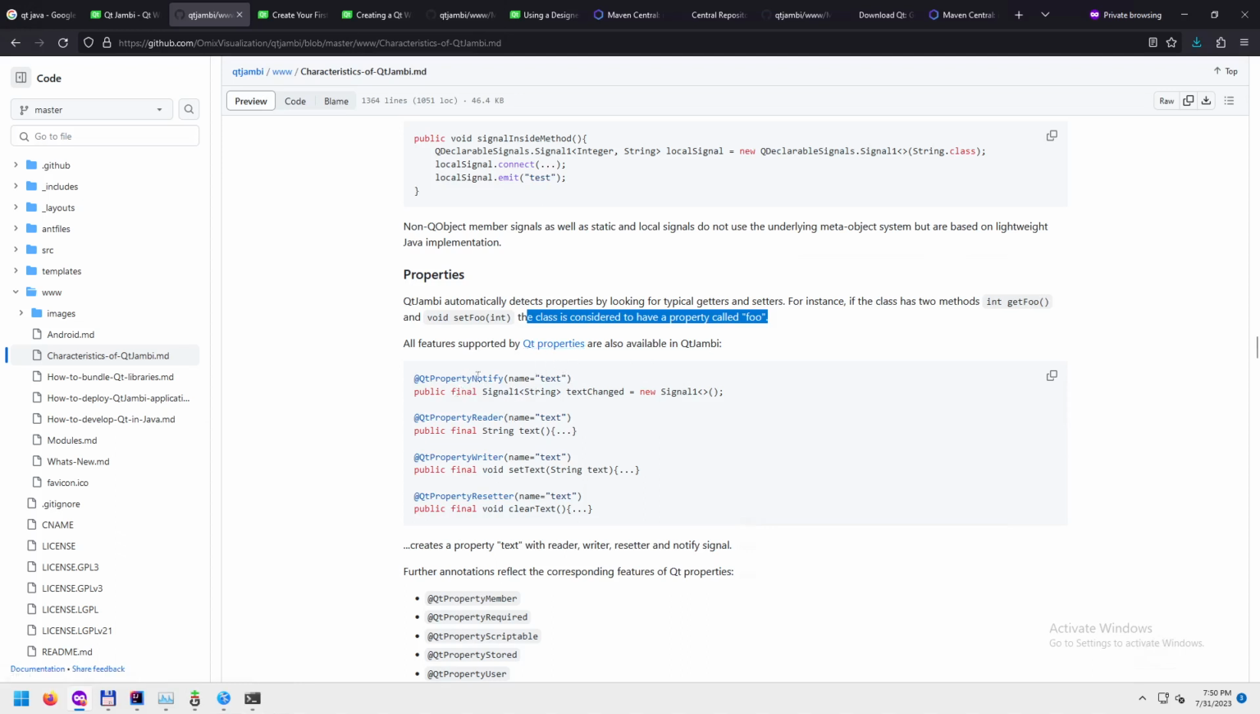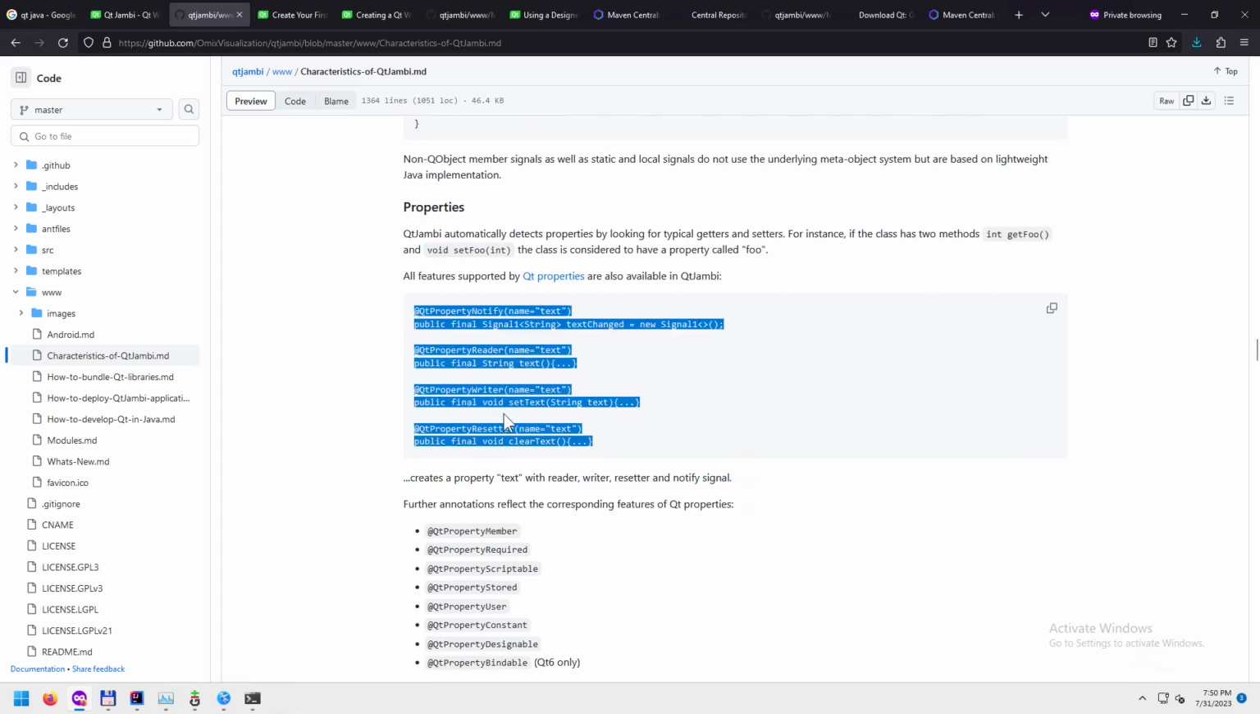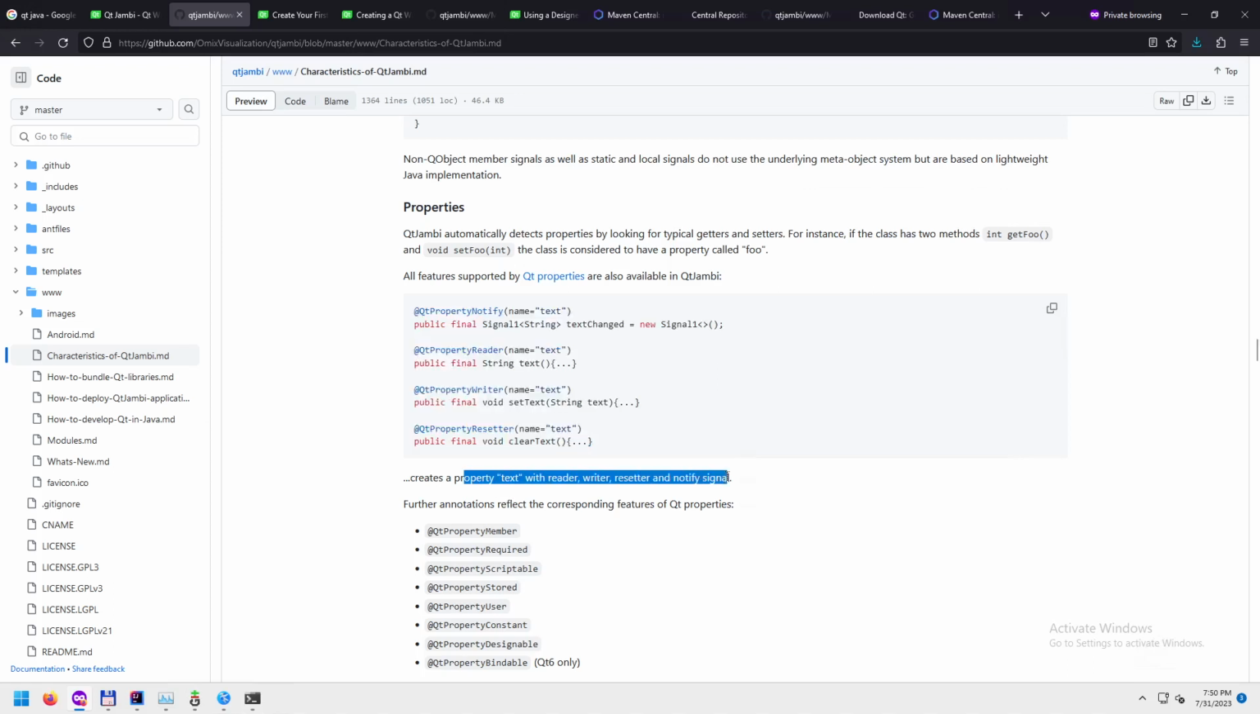So there's property notify, there's property reader, property writer, and then there's also the property resetter, which does clear text changed. So if you have all of these methods in Java, then in Qt metadata you will have a property named text with reader, writer, resetter, and notify signal.